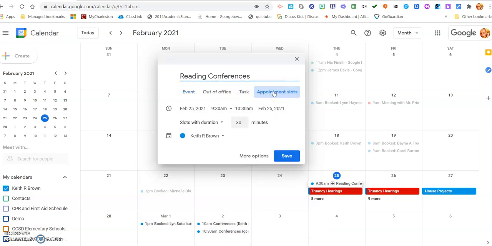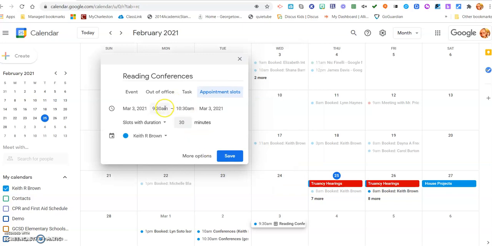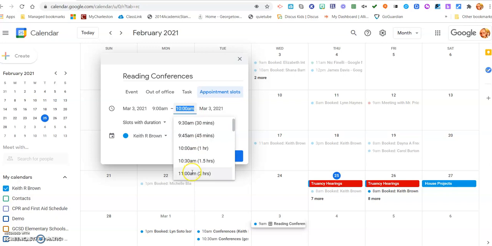And so when I click Appointment Slots, I'm going to change the date, and I'm going to make this March 3rd here. And I'm going to change the time and say from 9 a.m. until, let's say, noon, I will be doing conferences at 30 minutes each. Now I can change this up or down by minutes if I want to. I think 15 is too small a number. An hour might be too much. 30 minutes is probably good, and it gives you a little buffer on the other side before the next conference comes in.